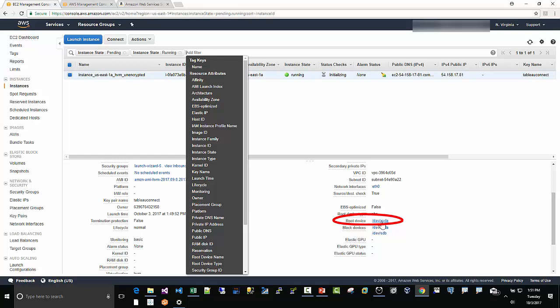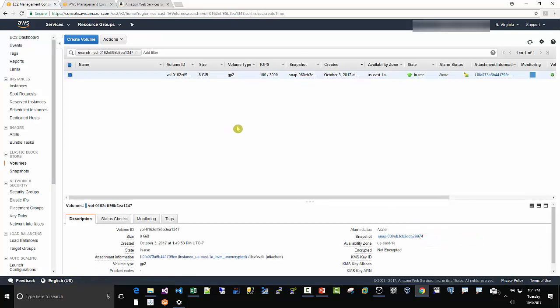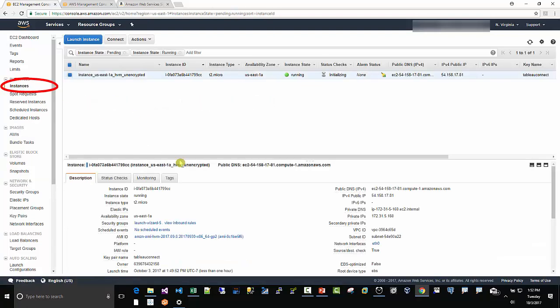So I'm going to click on this dev xvda, then this will pop up here, and then I'll click on the EBS ID. And now I can go in and I can see this volume here. I'm going to click that pencil thing right there, and then it's going to allow me to name this. So type the name in there. I did volume underscore us-east-1a underscore root unencrypted. Click the check mark there and it'll give that a name. Okay, and then we can go back to instance here.